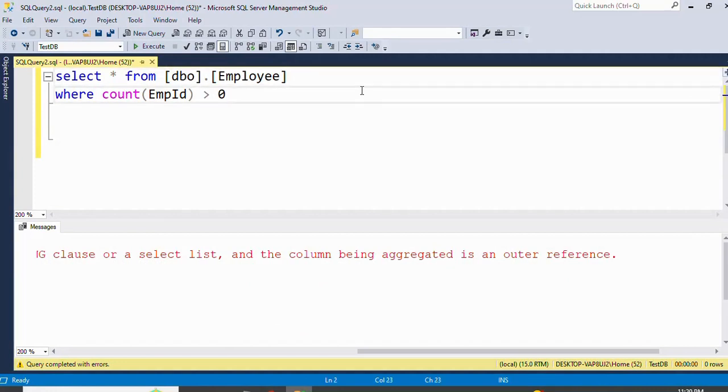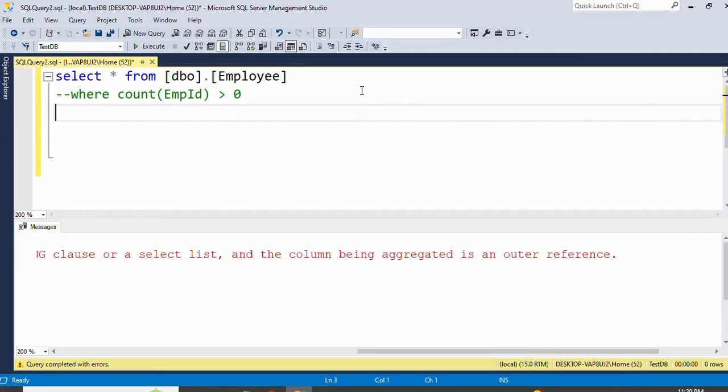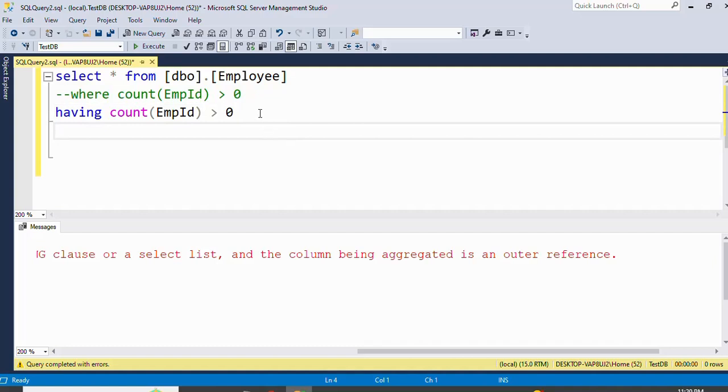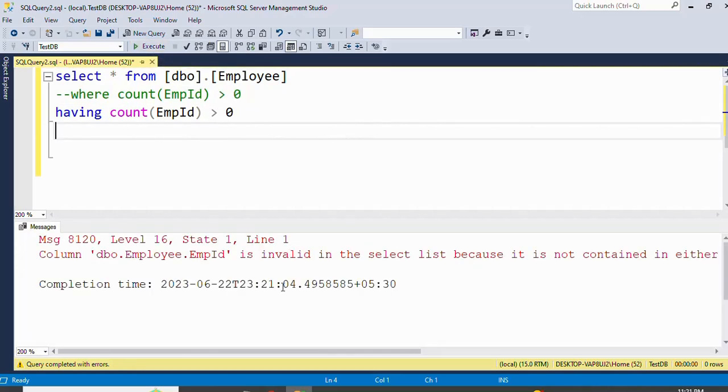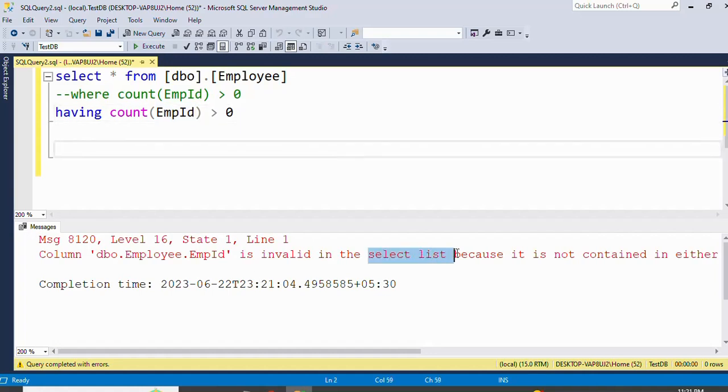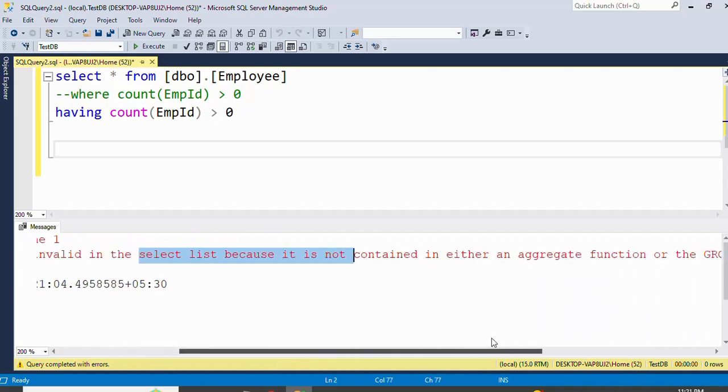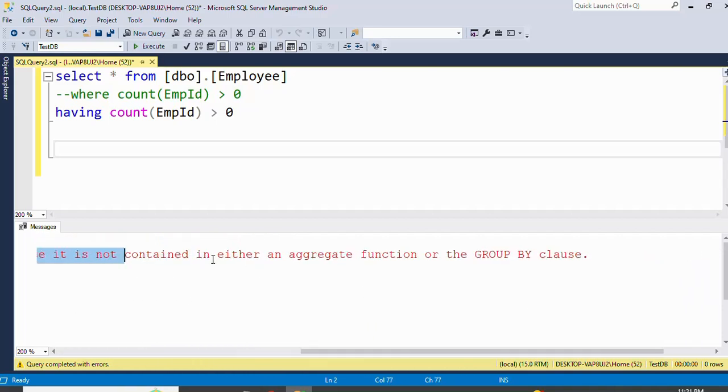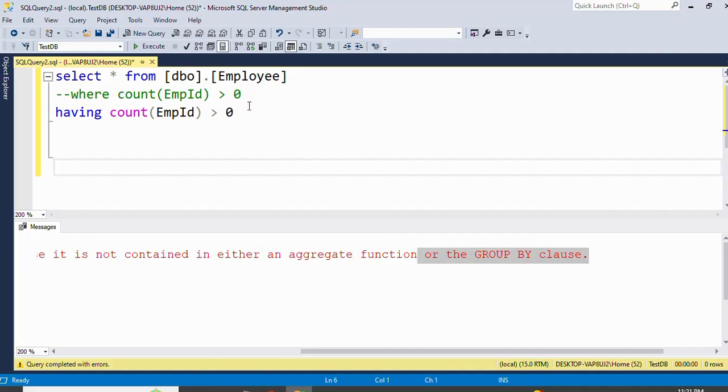Let's comment it out with 2 hyphens, and then use having and just copy paste this. If we try to execute this query, this will also give an error. Just execute it and you will see that we have used employee ID. It is asking for the select list because it is either contained in an aggregate function or a group by clause. So all need to be part of count.